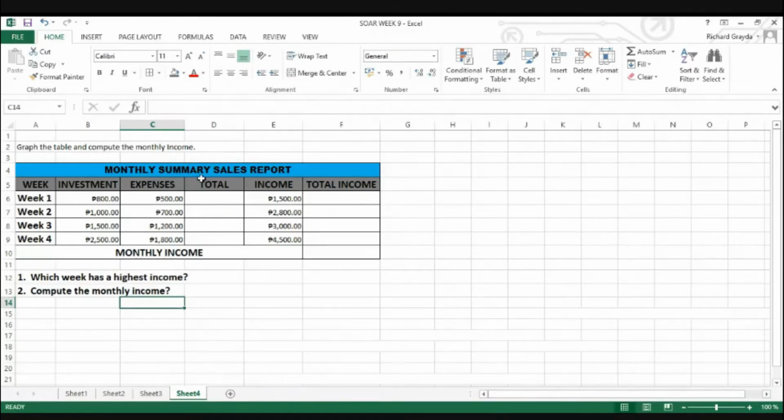So given the monthly summary sales report, for week 1 up to week 4, we have investment. In week 1, we have 800 pesos investment, expenses of 500 pesos. In week 2, 1,000 pesos, expenses 700 pesos. Week 3, 1,500, expenses of 1,200. Week 4, 2,500 with expenses of 1,800.